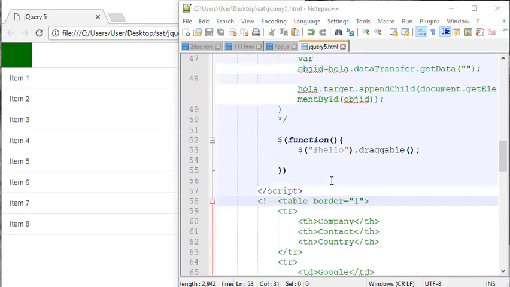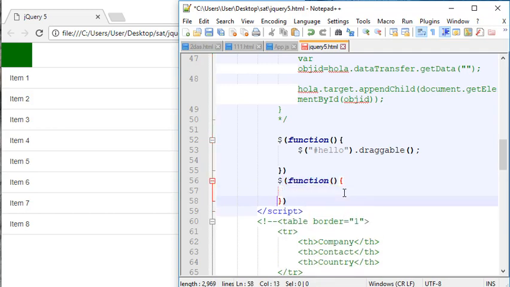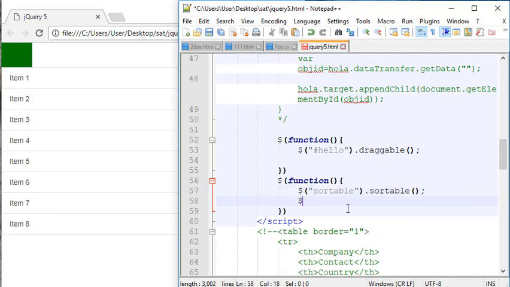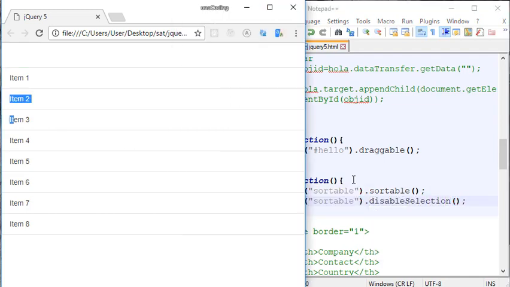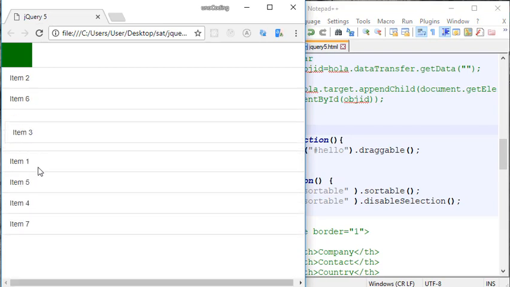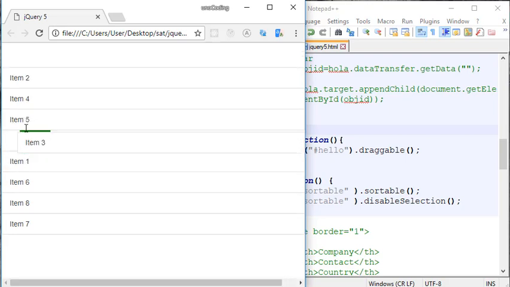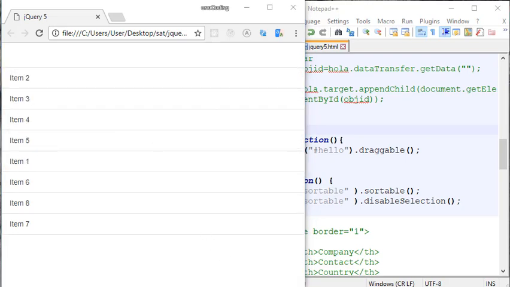Now let's add the jQuery code. Now we're going to open a function, so go ahead and type in function, and inside we're going to write our sortable ID, so the selector, and we're going to give it jQuery UI sortable, and also we're going to write disableSelection. Now when we save and refresh, we're going to see that we will be able to drag things around anywhere that we'd like, and even the div is somewhere here as we see.